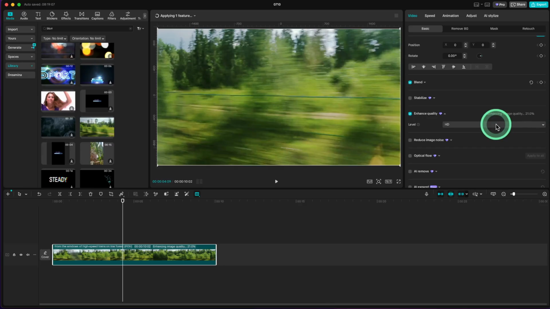Once you've found the enhancement tools, it's time to apply the desired level of enhancement. Here, you can choose from options like HD or UHD. HD is a great all-purpose option that provides reliable improvement for most videos, while UHD offers an even sharper upgrade, perfect for heavily blurred footage. Select the setting that best suits your needs, and let CapCut's AI take it from there.